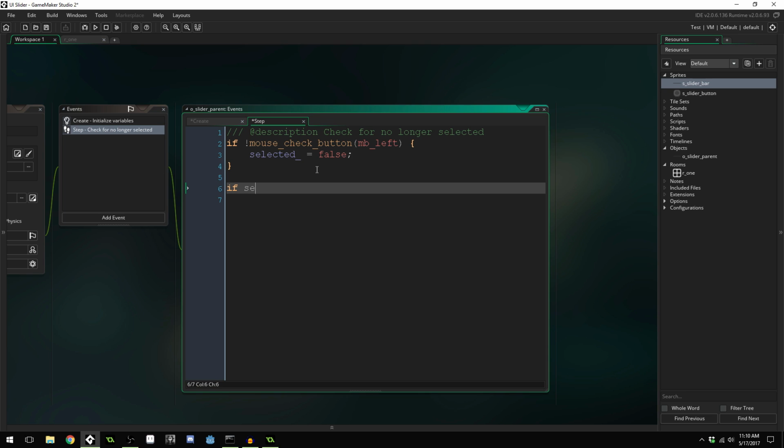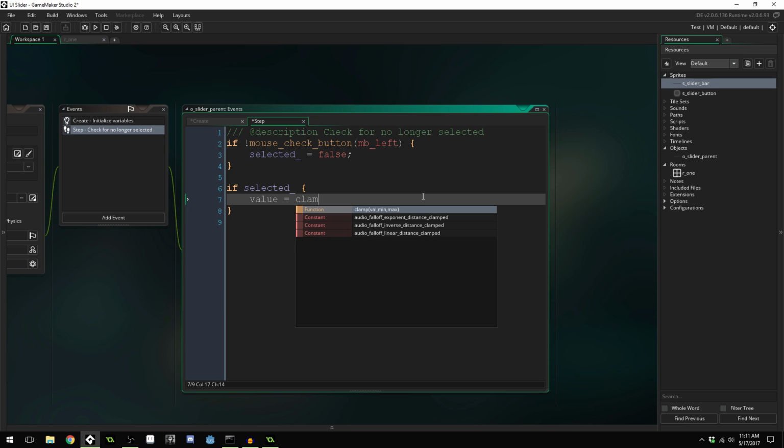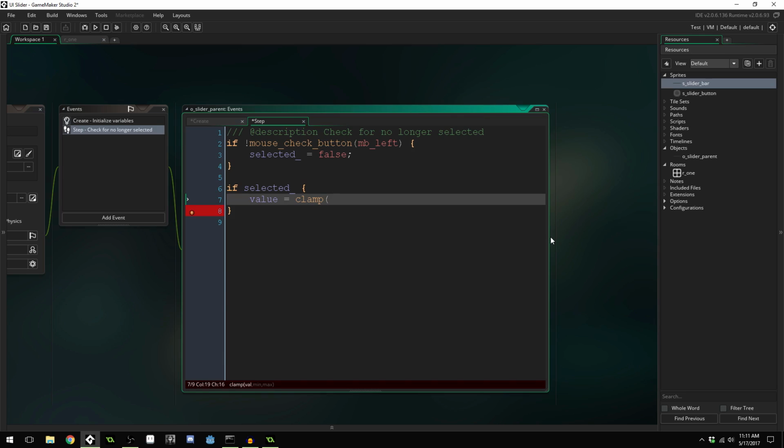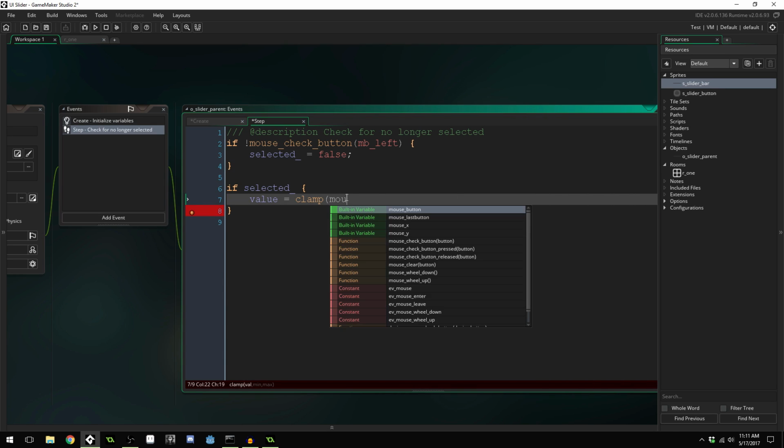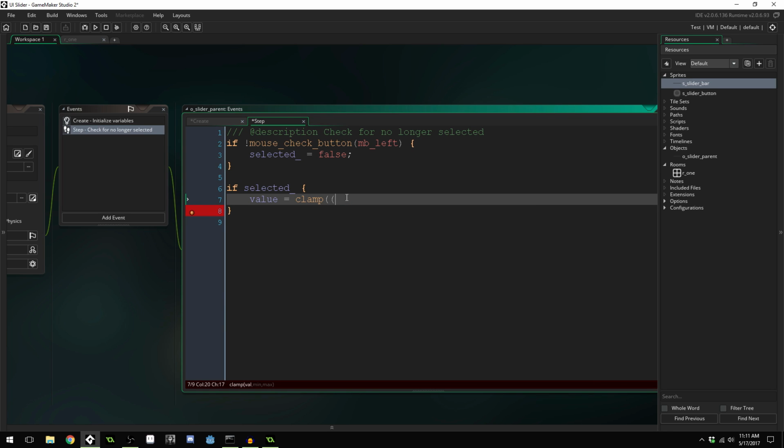If we are selected though, we're going to use the mouse position to set the value. Now the value we're going to use, we want to make sure and clamp this value so we can never go below 0 or above the maximum, the max value. So we'll say value equals clamp. And the first value is the actual value that we want to use. And that's going to be our mouse's position.